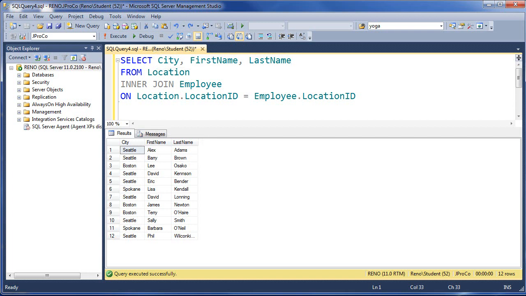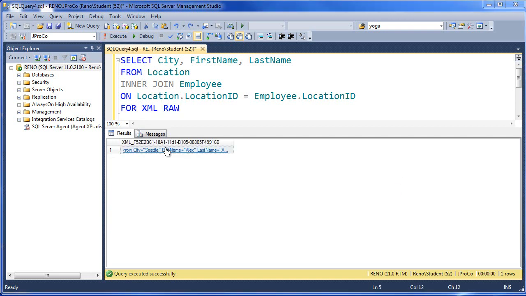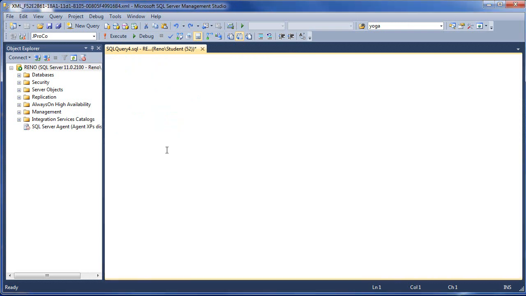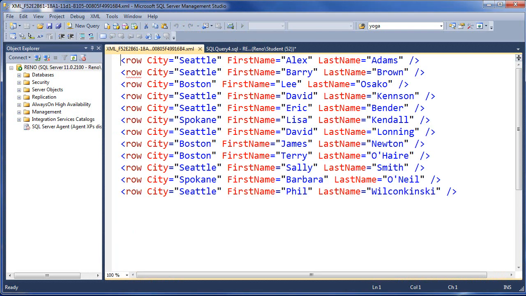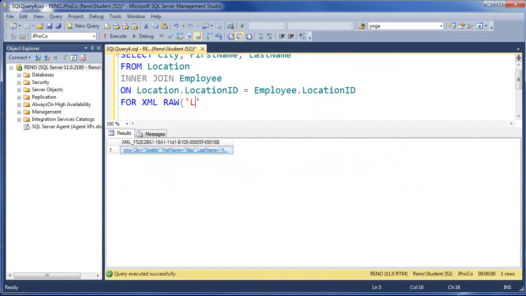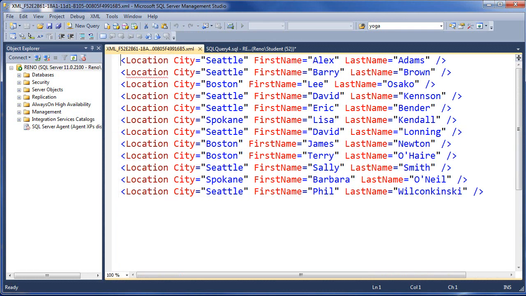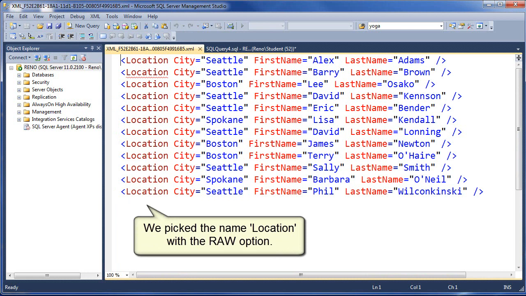Now, let's do the for XML Raw mode and see what that looks like. Okay, each row is called row. All the data is in attributes. Okay, that's pretty straightforward. Now what happens if we change it so we don't want it to be called row? We want it to be called location. Okay? Each row is called location. Now, if it was auto, it would have been named after the table. In this case, we explicitly chose the name location.